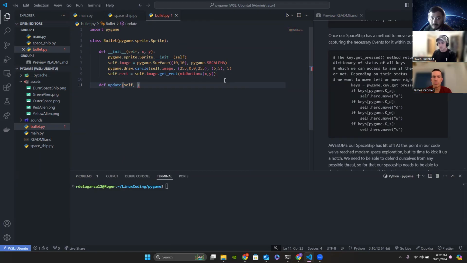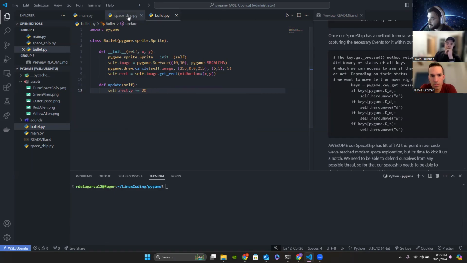And update takes in... right now it's not gonna take anything, I believe. We're gonna do self.rec.y minus equals 20. Y minus 20. Well, we want to manipulate the y-axis because we have to make it go from down to up, right? We're trying to change the direction of where our bullet is going. And we're gonna do that on the update.